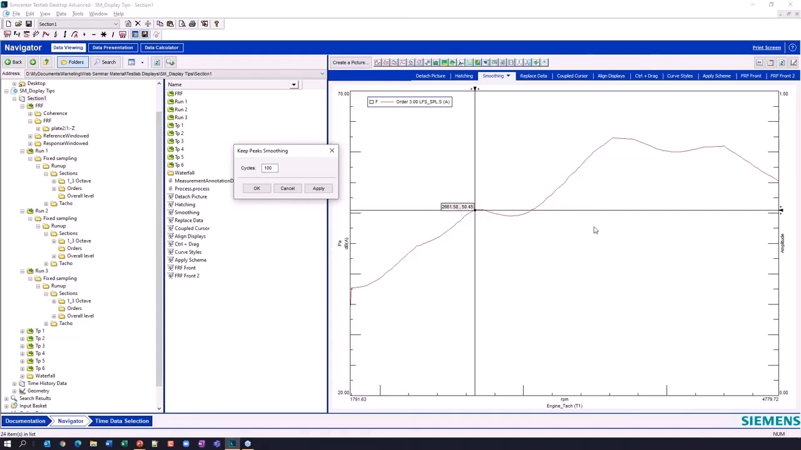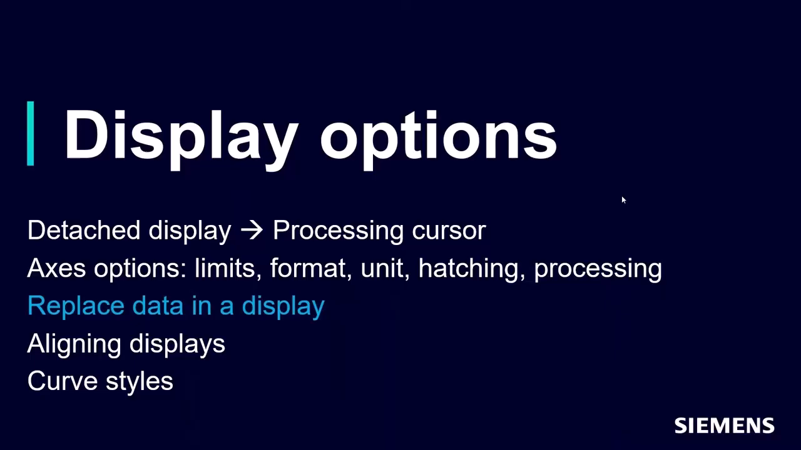This is way more smoothing than I would, for all intents and purposes, ever really apply, but something like 10, maybe that's pretty reasonable. You can see some of the nice undulation in the curve, but it's a little bit cleaner to look at, and I can trust this value of the local maxima because I've used that keep peaks option. So hopefully you see replace data in a display is highlighted as our next topic.